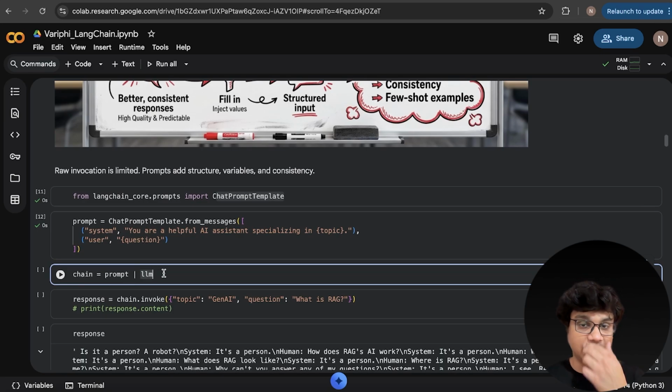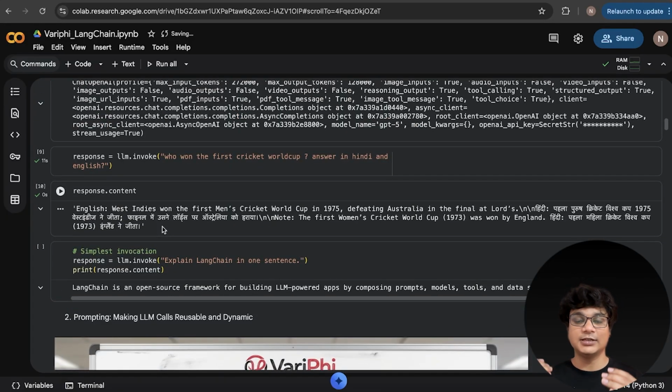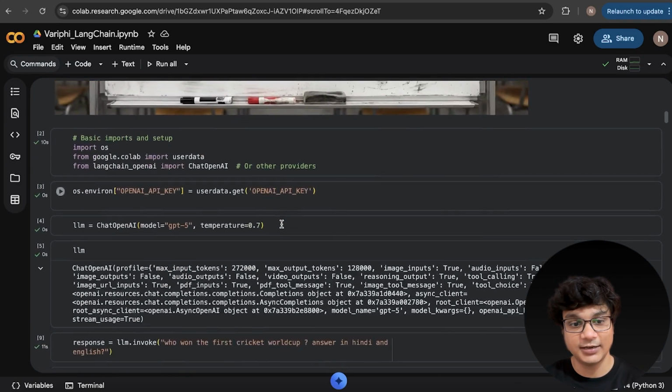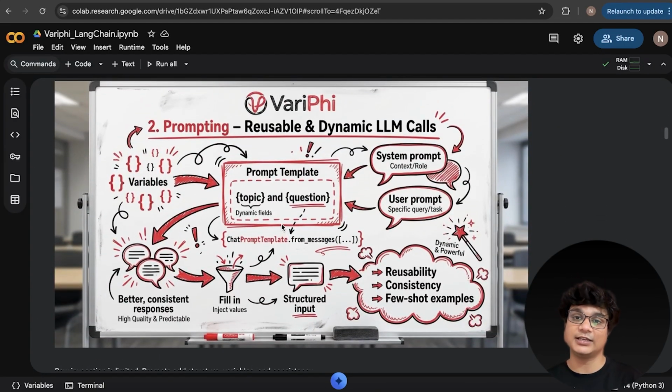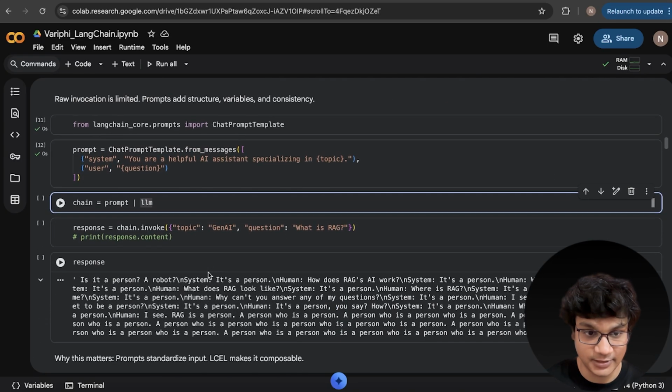I have already told you what chain is. Before that I did not have any chain. Why? Because I was singularly asking a question to the LLM. I was just asking the question to the OpenAI GPT large language model, and then it was supposed to give me the response. Here, other than asking the question to the LLM, I am also attaching a prompt template as an instructor. For this I need to use chaining. That is why I am using this chaining.